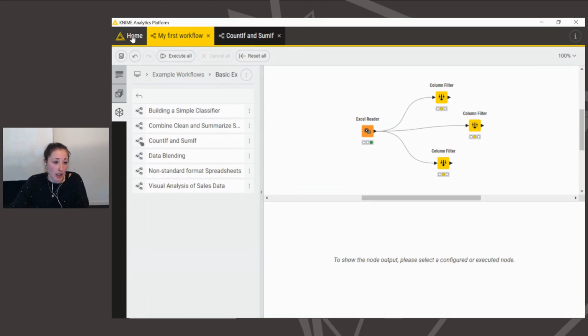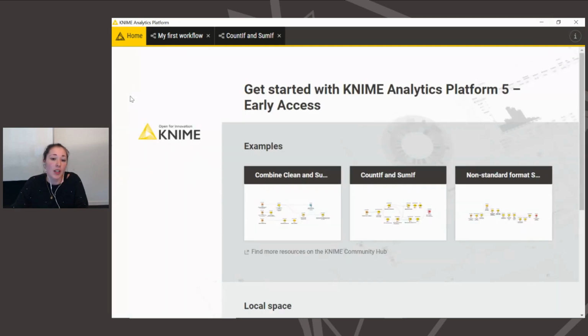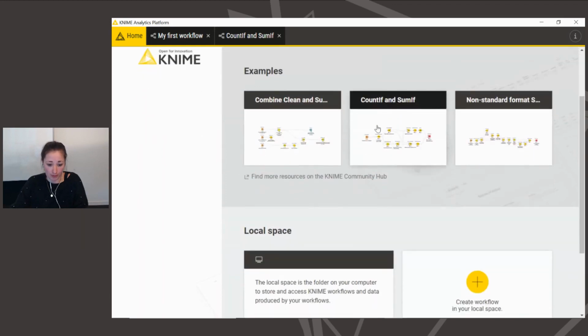And if you want to go back to your entry page or to where we started, you can just click on this home button here. And now we're again in our local space. This is where we have started. This is where we have created our workflow the first time. And if you click on the arrow here, you can go back to your entry page.